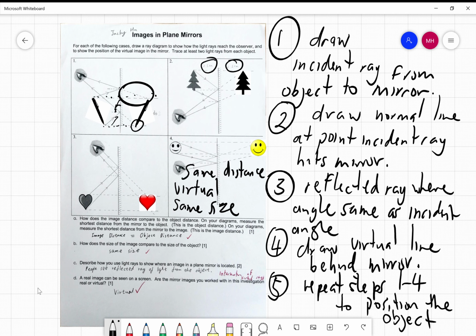So where they intersect is where you're going to put the top and the bottom of the objects. Okay, put the tree here, that's where they intersect. That's where you're going to put the top and the bottom of the objects. Okay, that intersection between those two lines and that intersection between those two lines. Okay, so hopefully that explains in a little bit more detail how to do these plane mirror reflection questions.